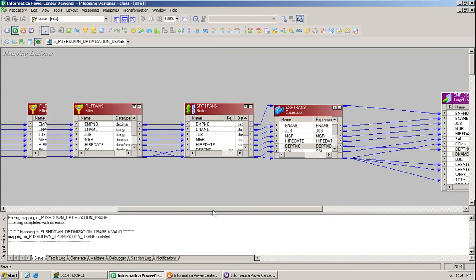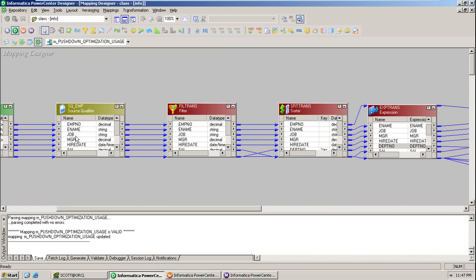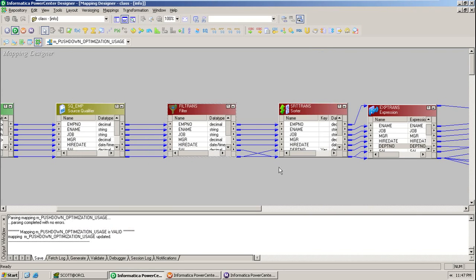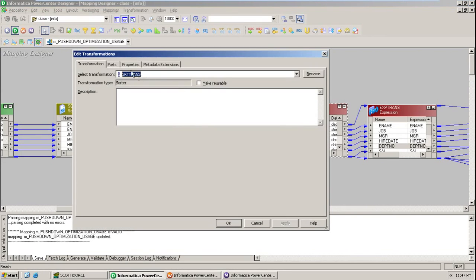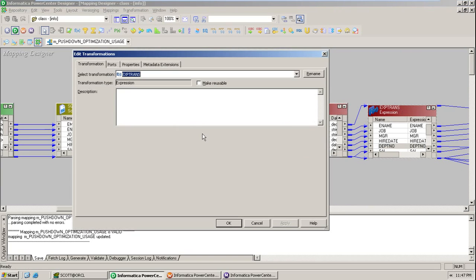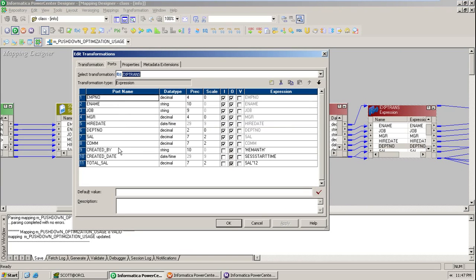So let me explain again what mapping I'm using. I just took the employee table as a source, and I have used the filter condition, salary greater than 1000, and then a sorter. In this sorter, the configuration is department number ascending order first, and then salary wise descending order. Then I have introduced one more expression. In this expression, I have additionally created three output ports. Two are hard coded, and this one is salary into 12.